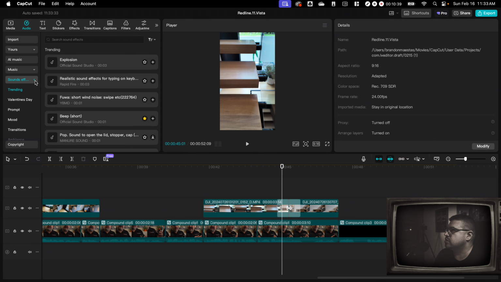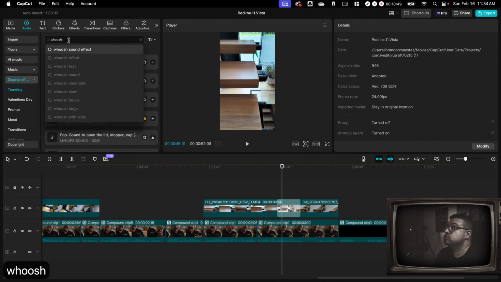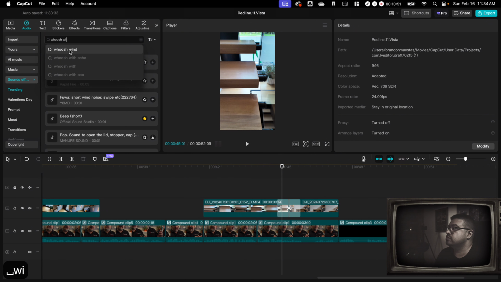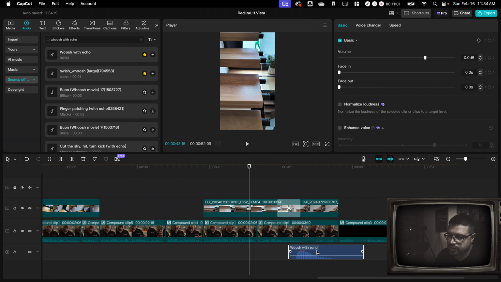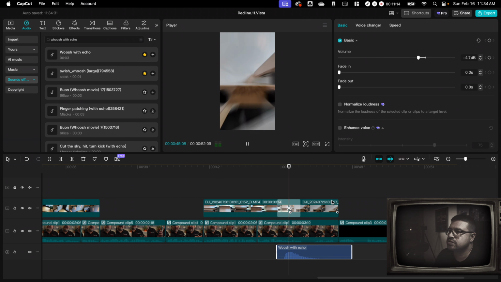And so I'll come here to sound effects, whoosh with echo. Okay, that's it. So I can see this waveform. What I want to do is line the center of that waveform up with the height of the transition, right? You can see it's peaking right there and it's right in the middle of the transition. And I'm going to bring that volume down a touch and we'll just play it back and make sure that it sounds correct.